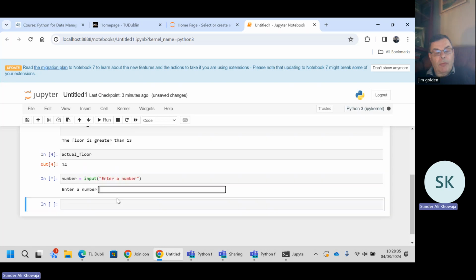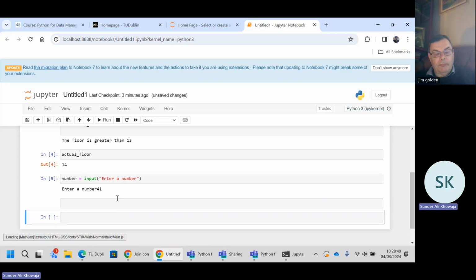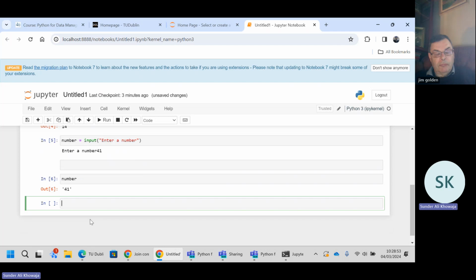And if we do so, it will ask what number is being provided. So let us say that we provide the number 41. And in this case, we can see what the number is, but here you will see that the number is in string format. As I previously suggested, if anybody inputs a number, it would be in the string format.